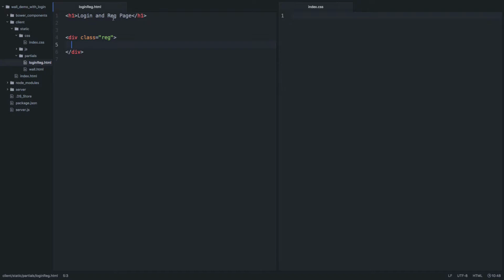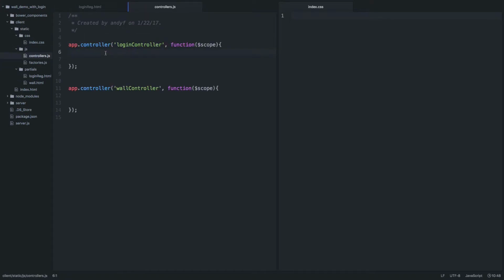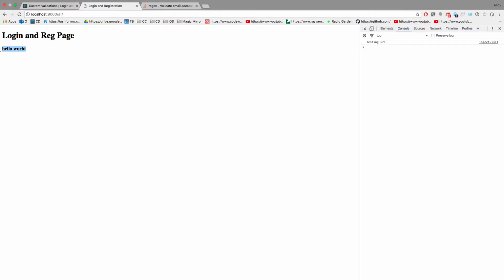So to test that this is working, let's make an h3, and we're going to put "test" right here. And if it's working, then I can go to my JavaScript, my controllers, my login controller, and here, scope.test equals "hello world." If we load the page, we should see hello world.